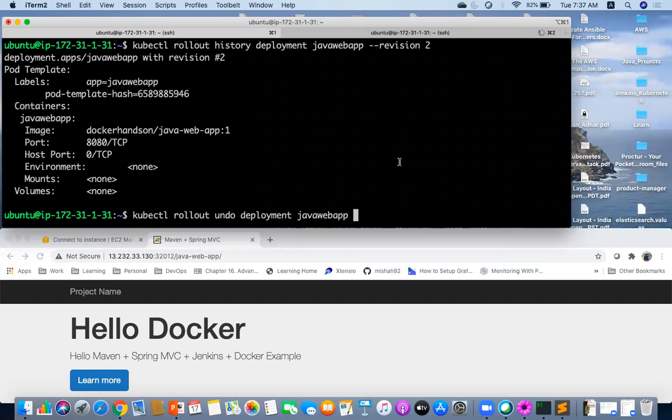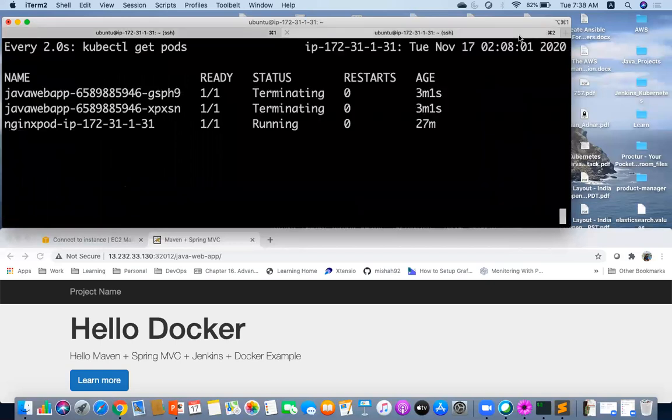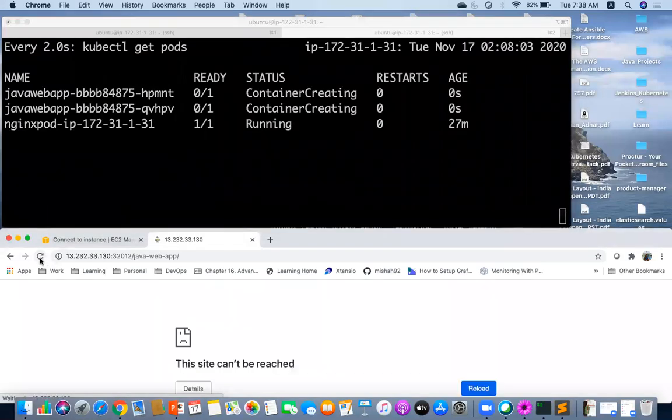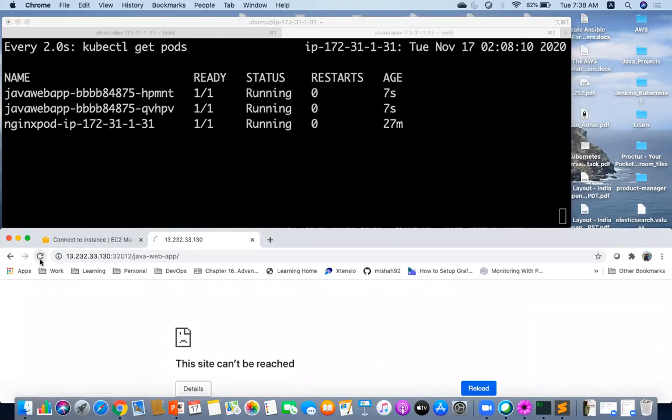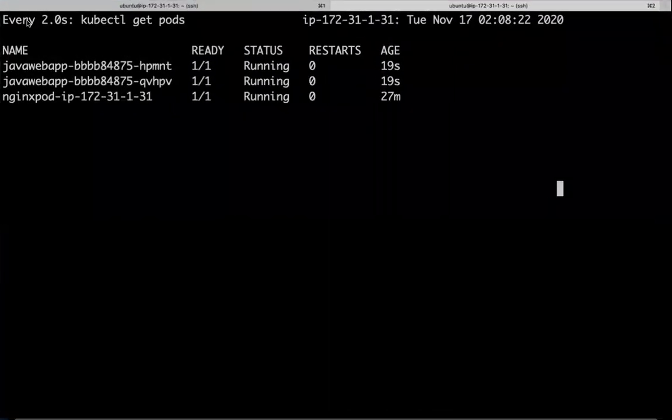Now if you see, I am rolling back. Now do you see again downtime while it is rolling back also? It is trying to go back to the previous version of the images. Do you see downtime because of my deployment strategy? So this is how deployment with deployment strategy recreate works.